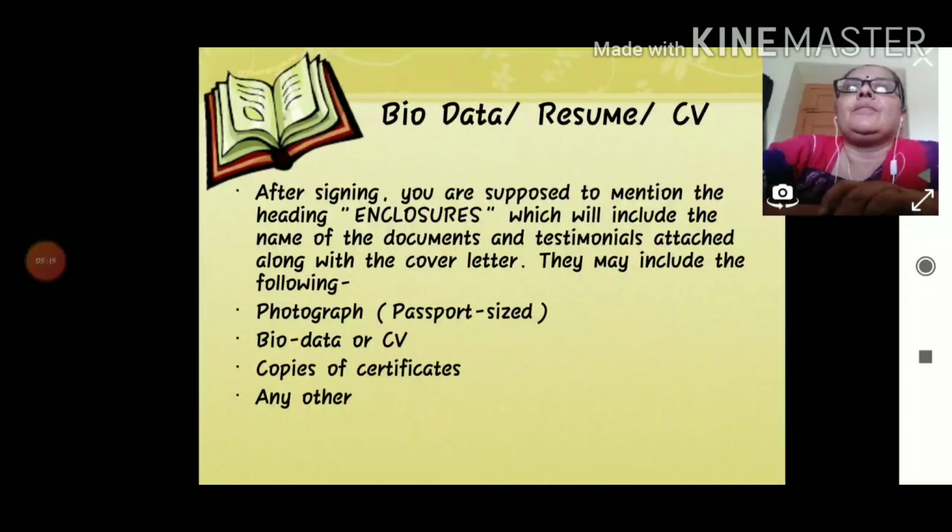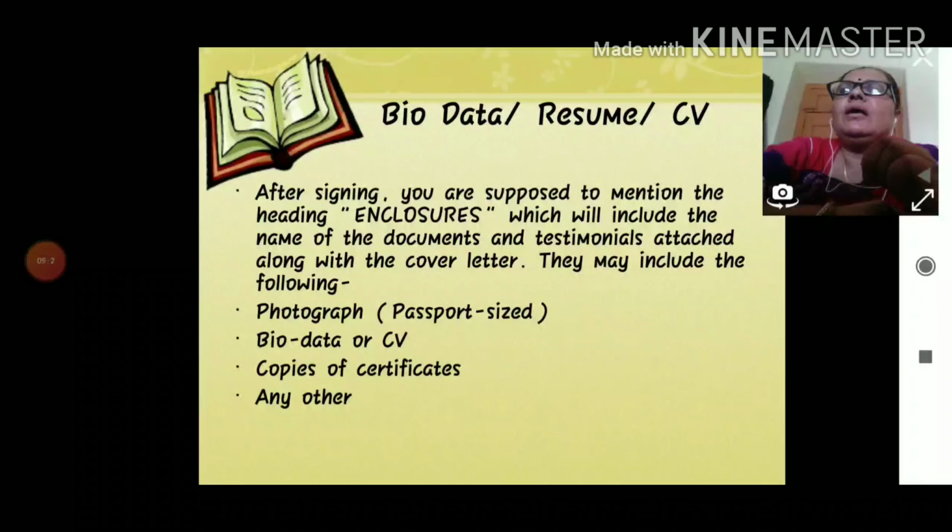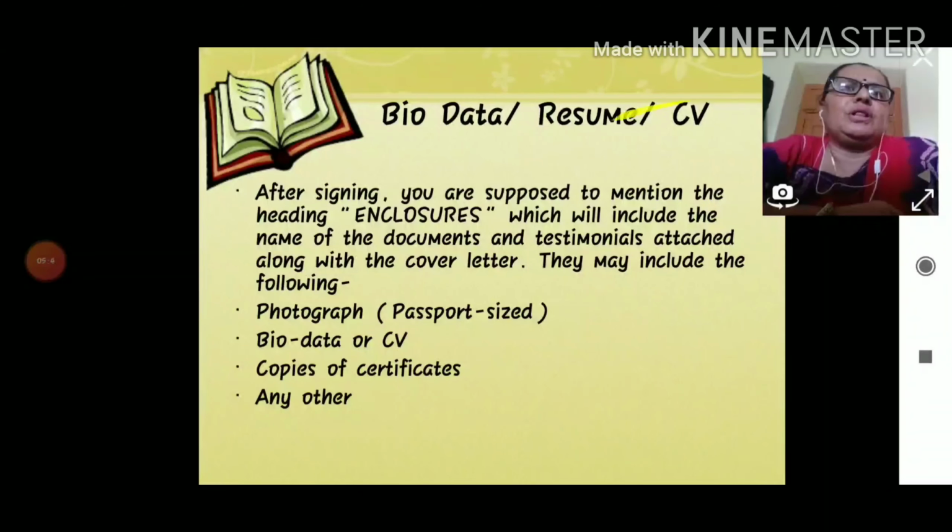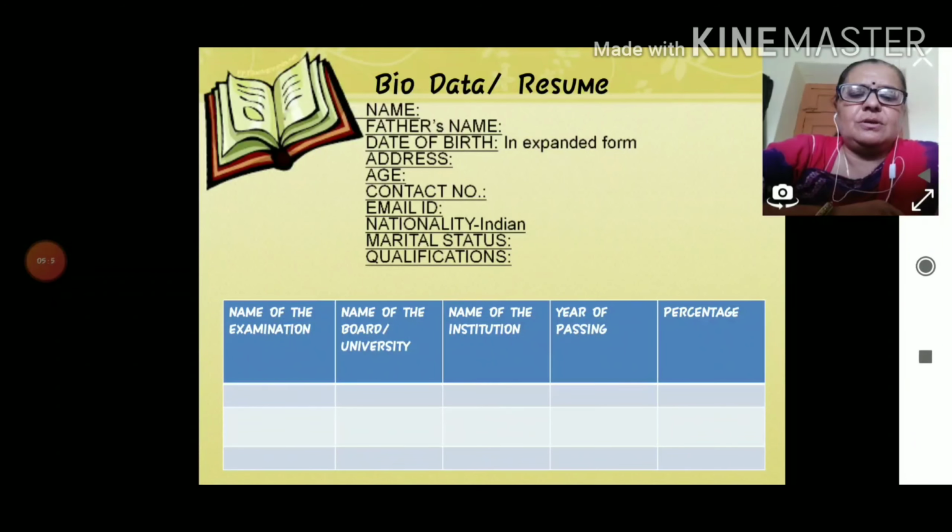After signing and after writing your name and everything, you have to also mention the heading enclosures. You have to write the heading enclosures, and under it you have to write what you have attached with your cover letter. So you have to write everything attached: my documents, my testimonials, my passport size photograph, biodata, copies of certificates, any other. Whatever you are going to put in, you have to mention it.